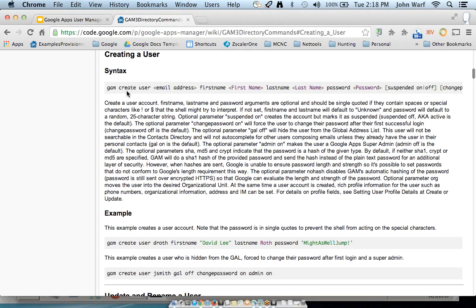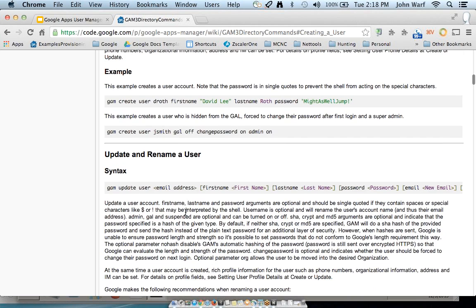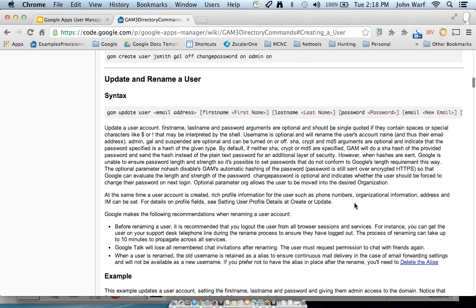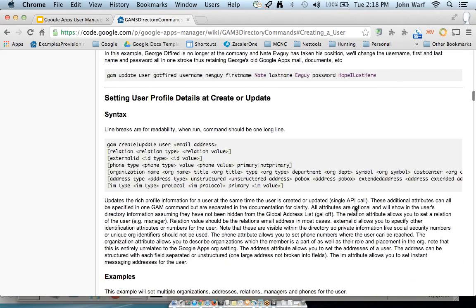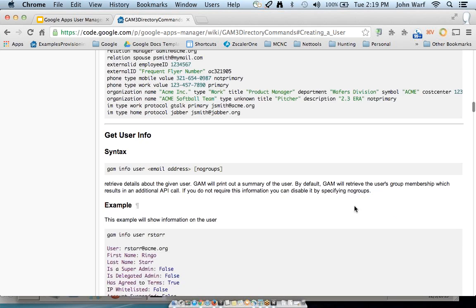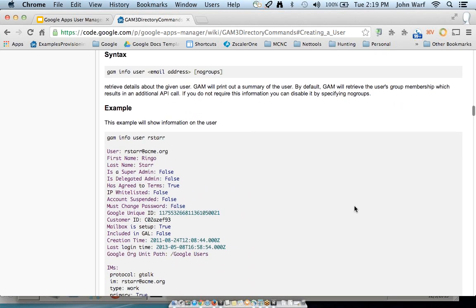You can create users. If we need to create a bunch of users at one time that we don't have in Active Directory, we can do this from a command line interface. We can do GAM create user, yada, yada, yada. As well, we can update users. If we've got a lot of people that have changed their password, or we need to change passwords for a bunch of people, we can do GAM update user, their email address, the password, and what you want to set their password to be. We can update that information. If we need to suspend accounts, we can suspend accounts. We can do a lot of different types of things.